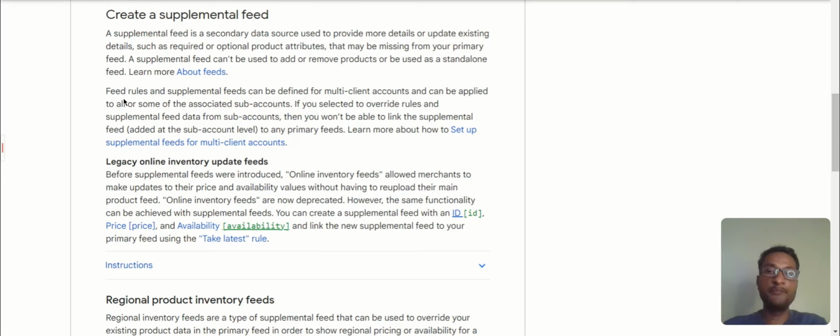In a supplemental feed, you need to have product ID as a mandatory field. Only then can Google Merchant Center identify the product that you want to supplement, that is, update any attribute. Because the ID is unique, based upon the ID Google can identify that particular product. So ID is important.